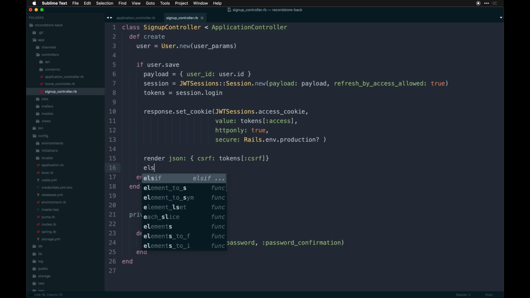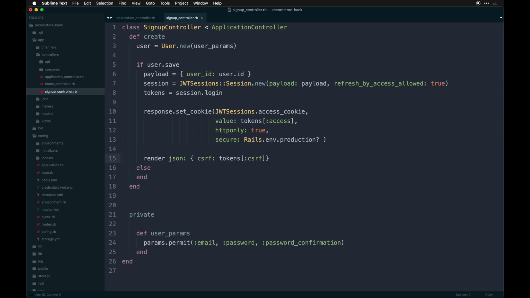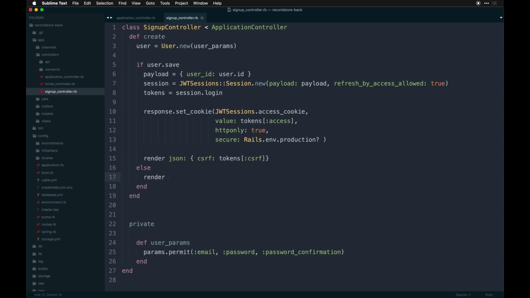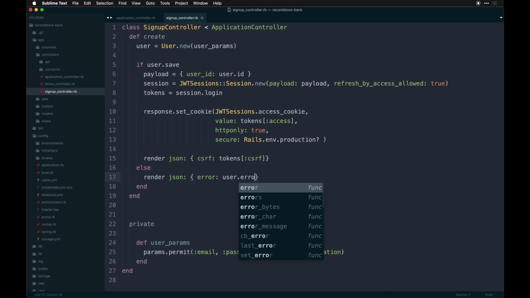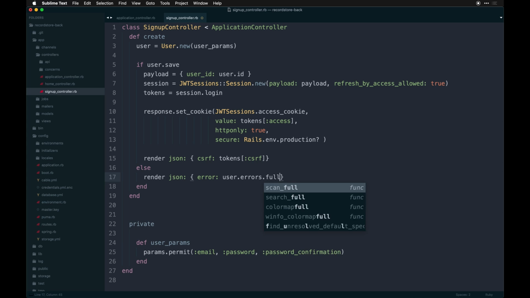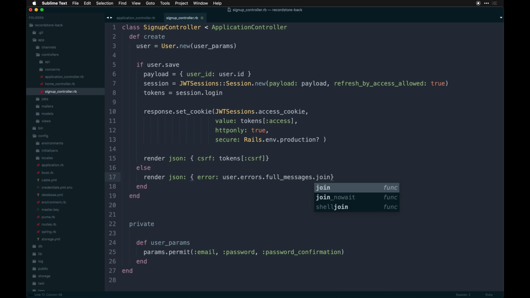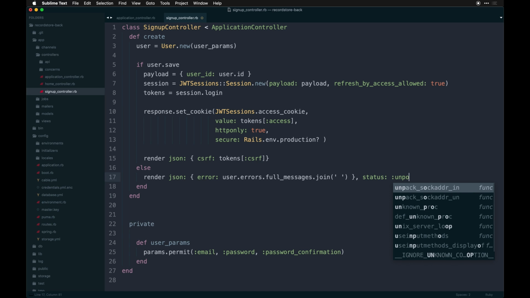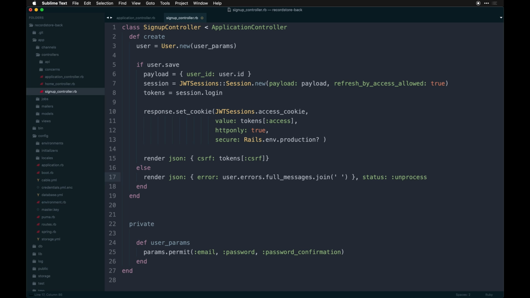And then we can do else, render JSON and hash error, user.errors.full messages. This is baked into Rails. Then we can join those with a space and set a status to the headers of unprocessable entity. If I can spell unprocessable entity. Okay. So that's just to sign up, excuse me.